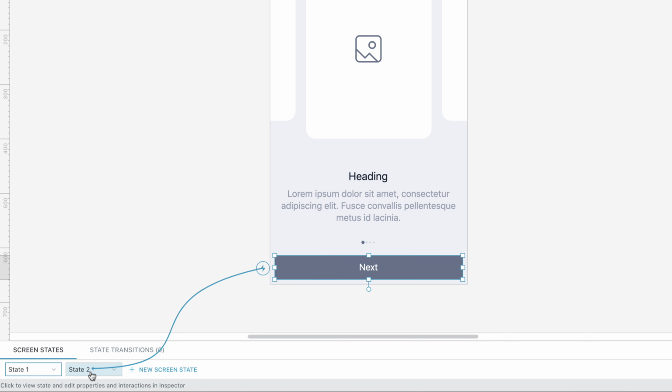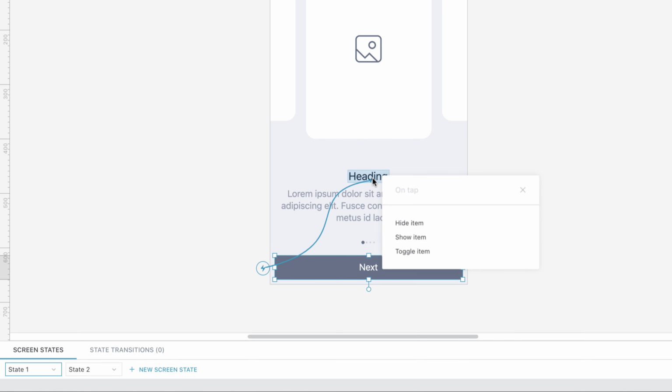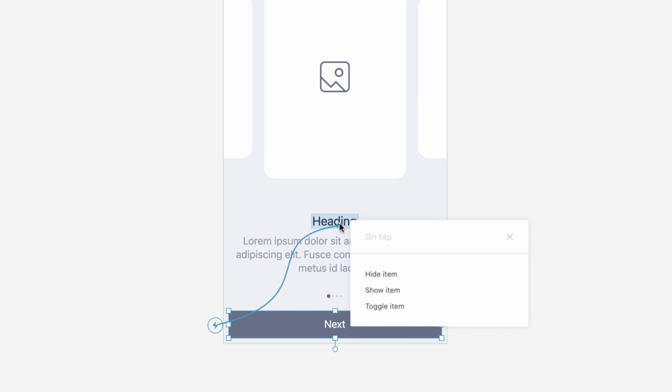To create an interaction targeting an item or group, drag your connector to the item either on the canvas or in the Layers panel. Typically, the wizard will allow you to create hide, show, or toggle item interactions.